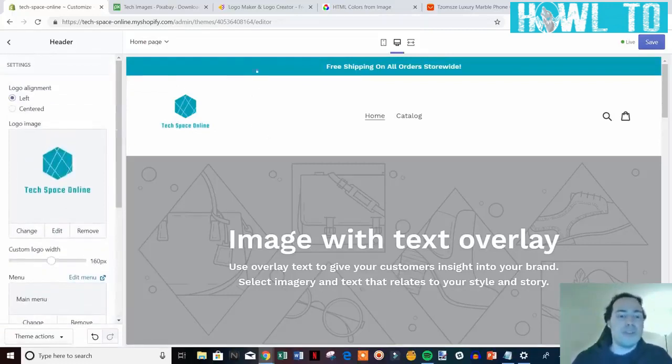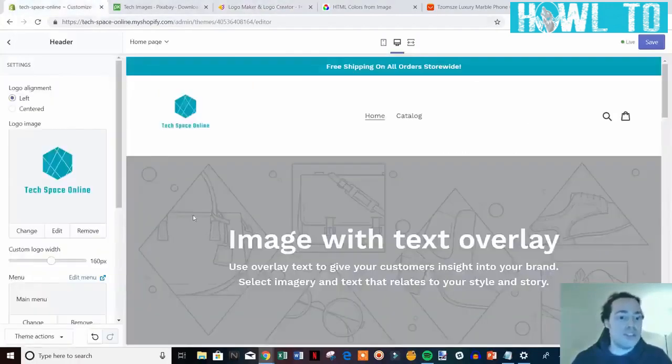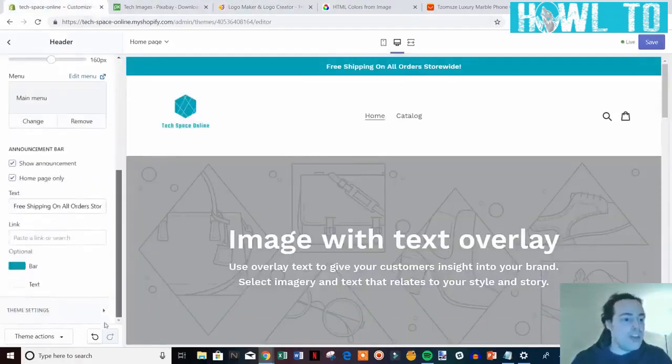Also, really quickly, if you guys are wondering, I created this logo for free at hatchful.shopify.com, so you can create logos pretty easily using that. That's how I created this demo one. As you can see, we've pretty much filled out everything in the header section, and our store is already looking a little bit better.